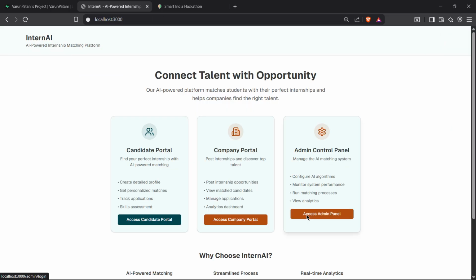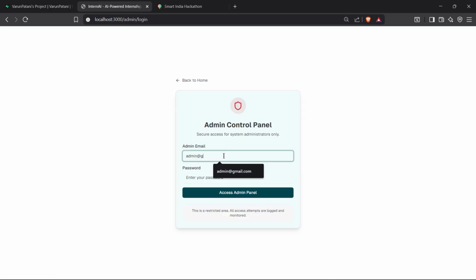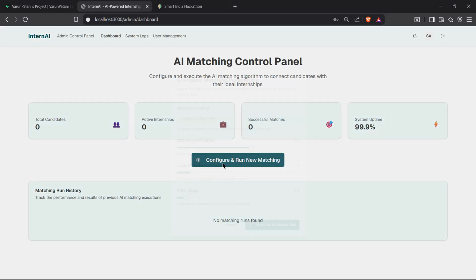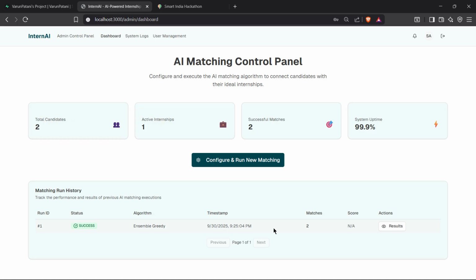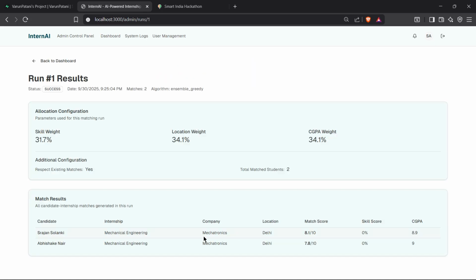We can go into the admin portal and try to get a matching again. Let's use the ensemble method again, with a location preference and CGPA. Once we run the matching algorithm, we can see there are only two matches. Once we go into the results, both are mechanical engineering, allocated to respective people on the basis of their locations. We can see there's no Tech Giants over here since they have deactivated their internships.